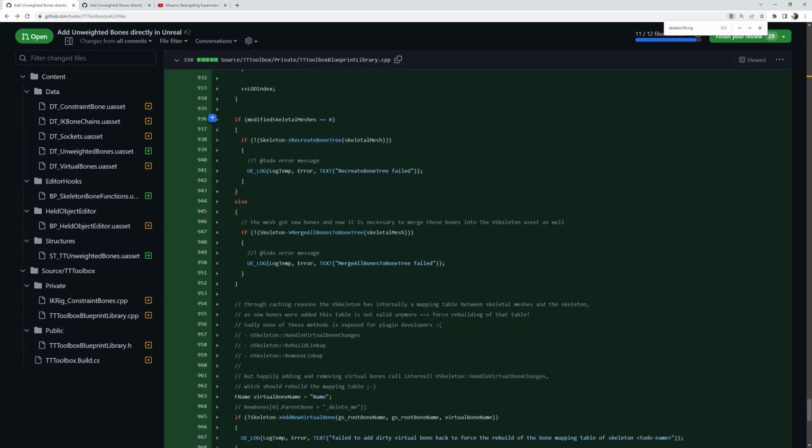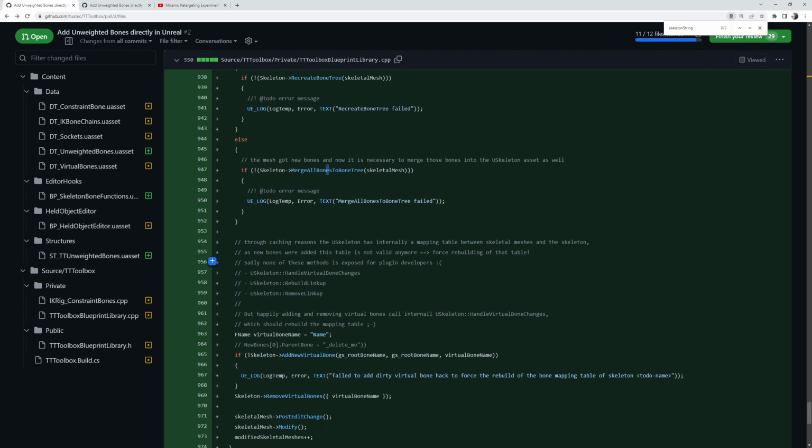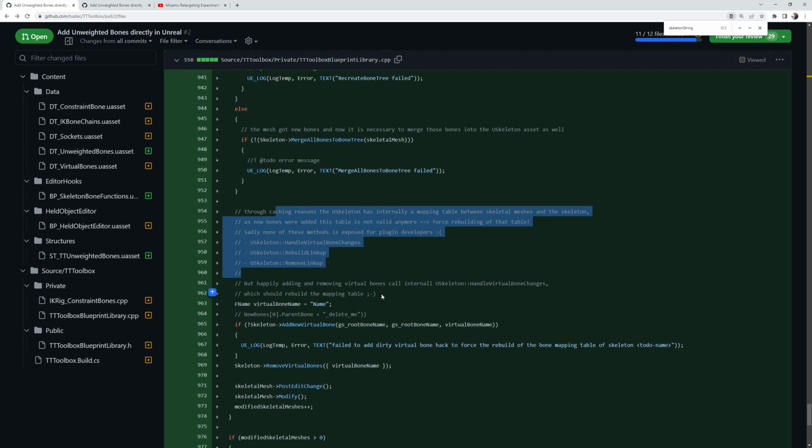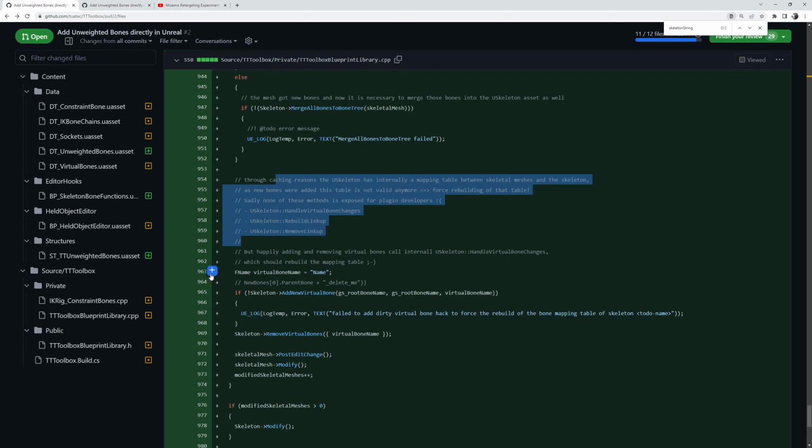And if you have already done it, we only want to merge the bones from this skeleton mesh into the skeleton asset, and that's where we can use this function which we have seen before. And then sadly we have the same issue that internally the bone table map is not updated. We use the trick here again with the f name.